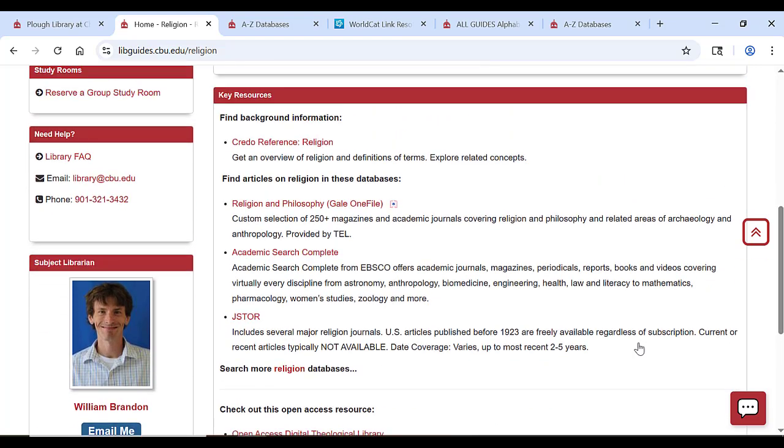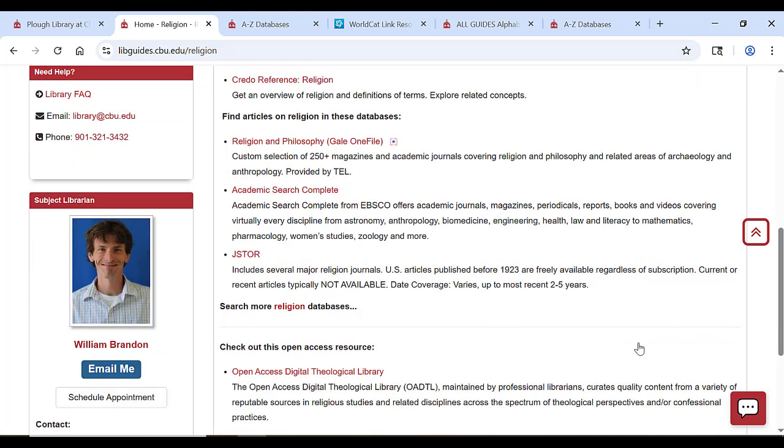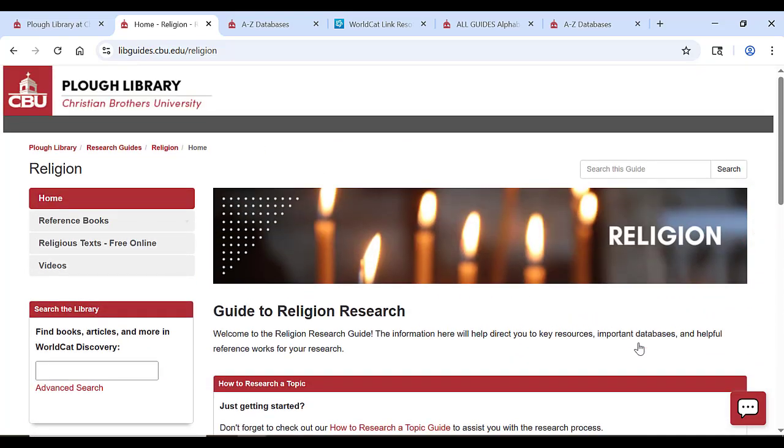Your subject librarian is also listed on the left side of each subject guide. You can reach out to your subject librarian if you have any questions about library resources within that specific subject area, or if you need any help finding sources as you go along with your research. If we scroll up, we'll see that in each subject guide there are some reference books as well as some videos, and these can be great resources as you go along with your research.